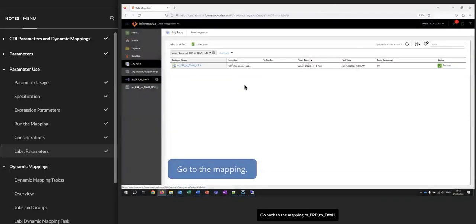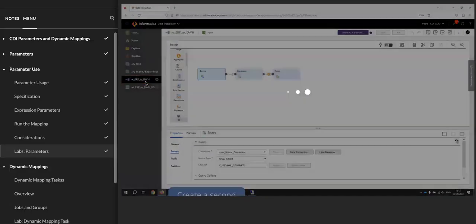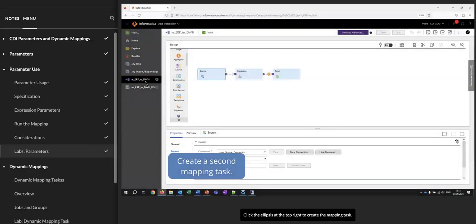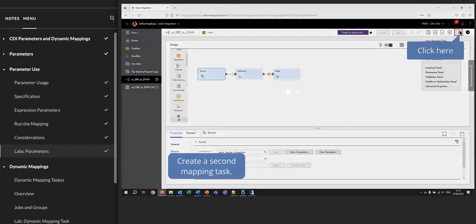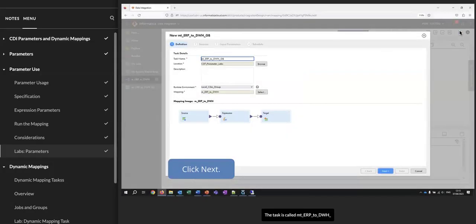Go back to the mapping M_ERP_to_DWH to create a second mapping task. This task will process the data from the GB ERP system. Click the ellipsis at the top right to create the mapping task. The task is called mount_ERP_to_DWH_GB and the runtime environment is the local secure agent.